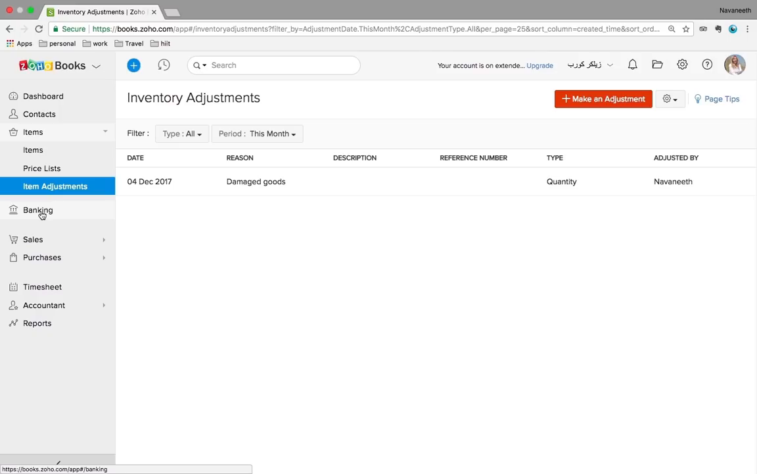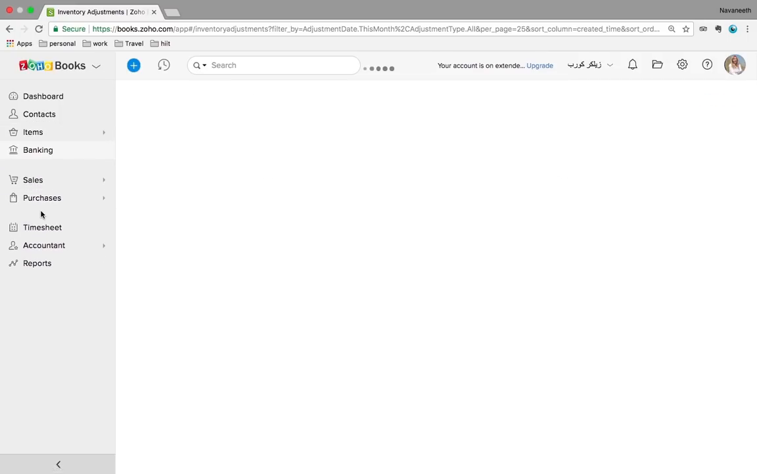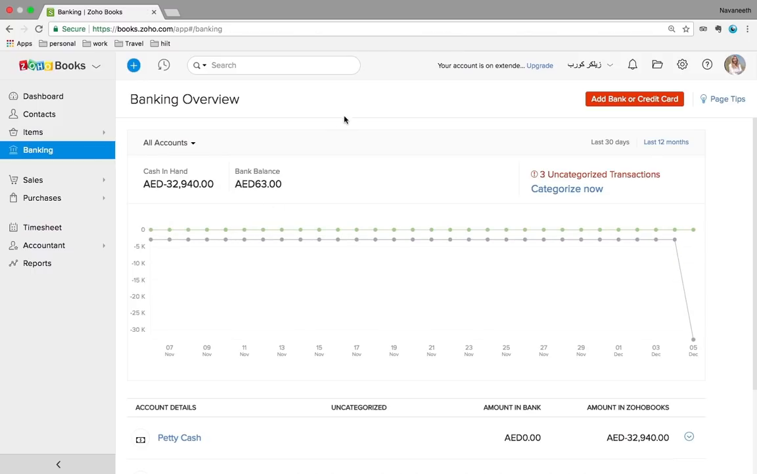So next up, we'll jump to a very powerful module that we have, and that is the banking section. So Zoho Books has this really neat feature. Whatever banking transaction that you have, if you have a bank account, you can easily link that to your Zoho Books account by clicking on this button here. You can't miss that.